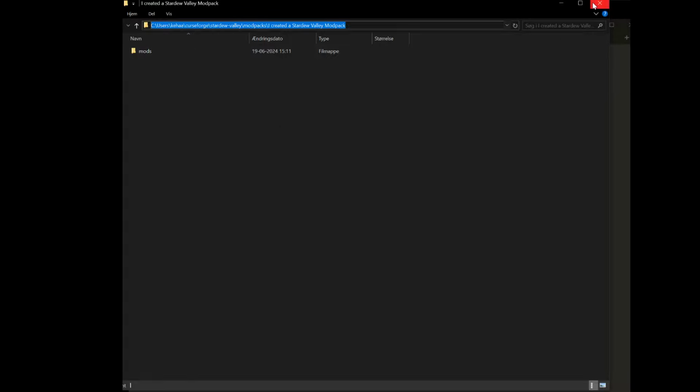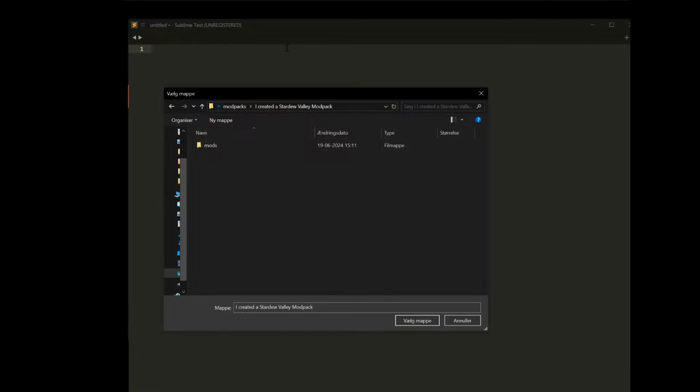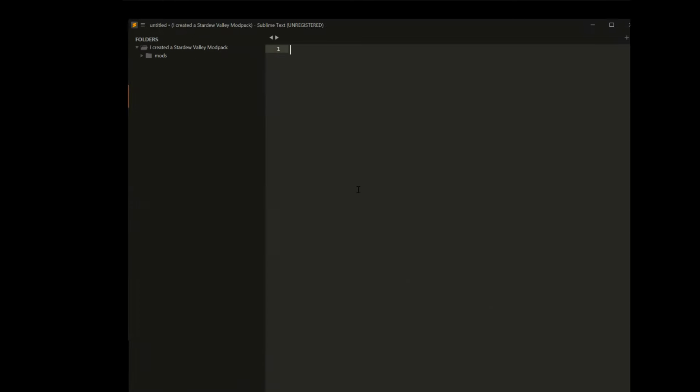And write that into the open folder on Sublime Text like this. Paste it in, select it like this, and then click jokes folder. And you should now see this in this case.